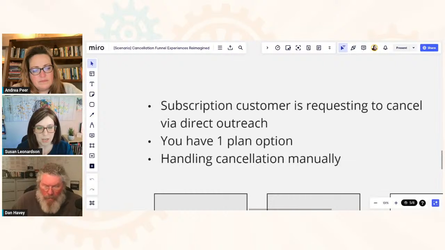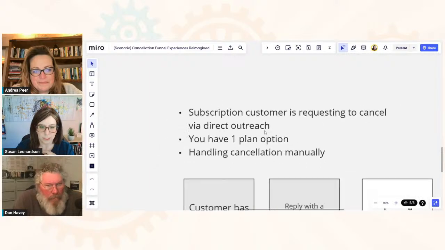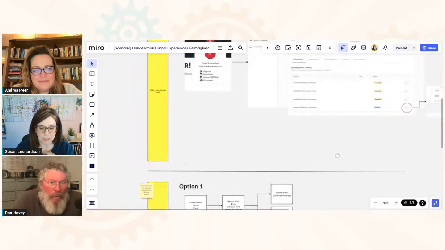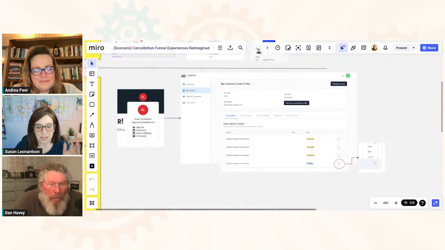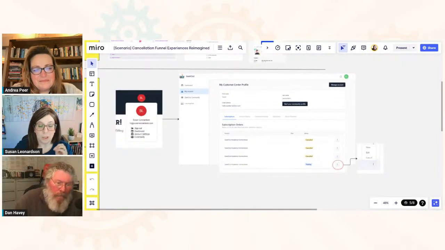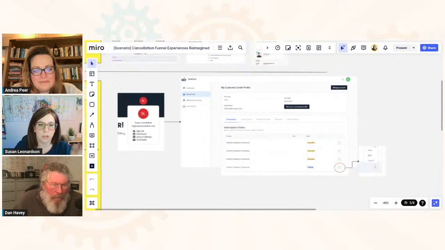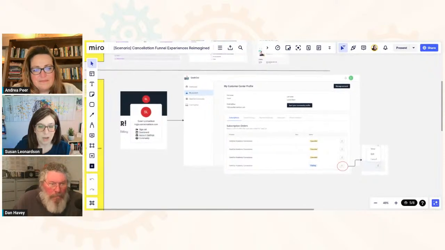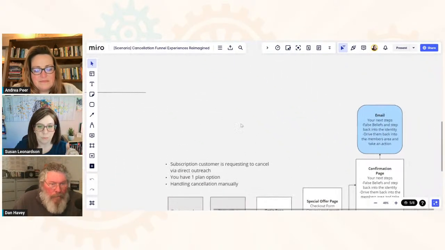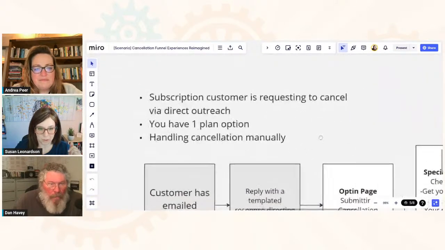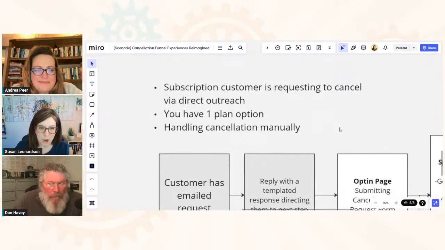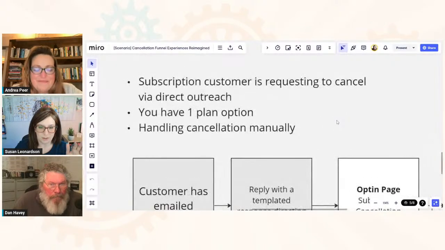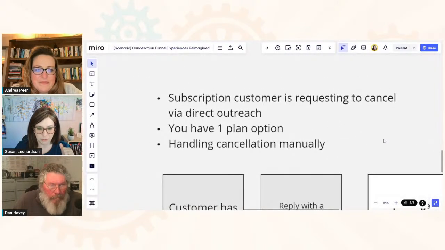Those are your options. And the other part of the scenario is that you're handling the cancellation manually. The reason that is part of the scenario is because what we've learned through the research process of how ClickFunnels handles cancellations is that it's actually not a great experience to tell your customers to go cancel themselves. So we're going to start off with the scenario of you handling it manually. Okay, I'm going to stop there. Are we good on our scenario? Is everyone following, tracking what we're doing here?